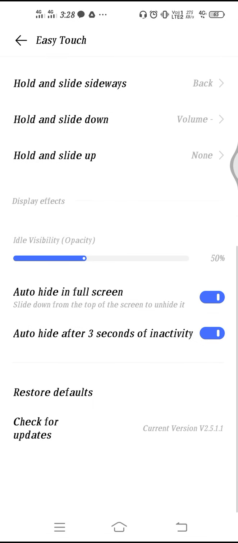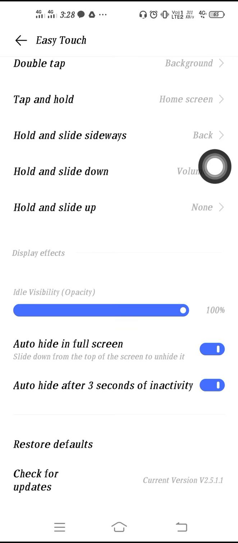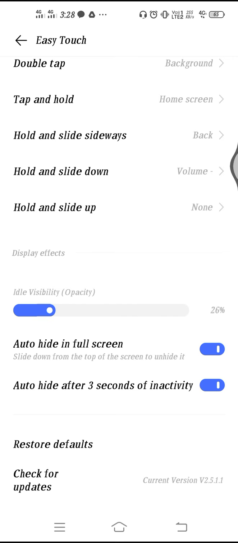And guys, there are some more settings. Auto hide in full screen mode is there. Auto hide after 3 seconds of inactivity. You will get this kind of settings. This is idle visibility. How much visibility you want, you can set it from here. Like this. So that's it.